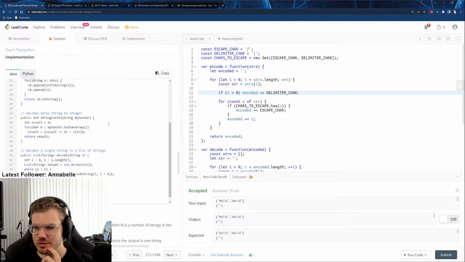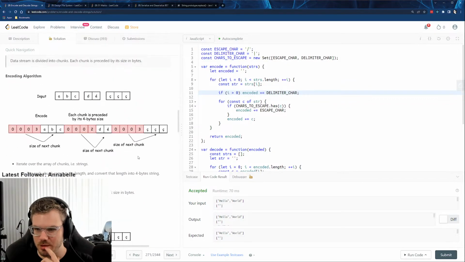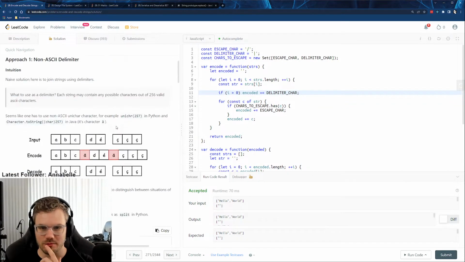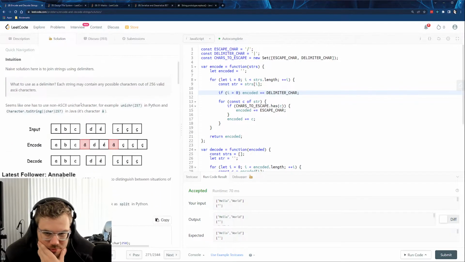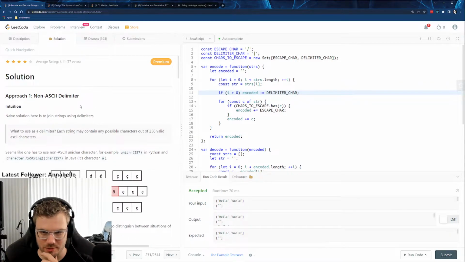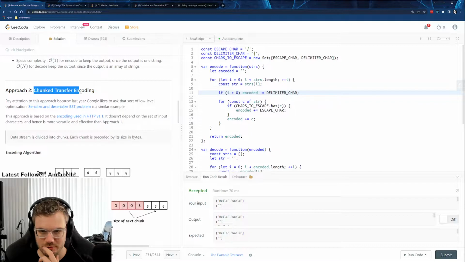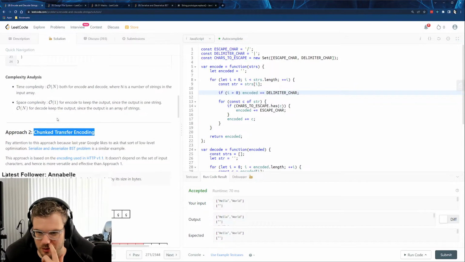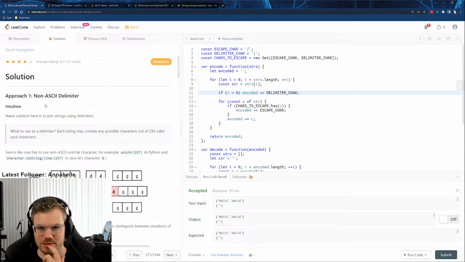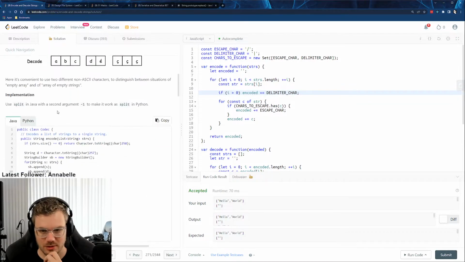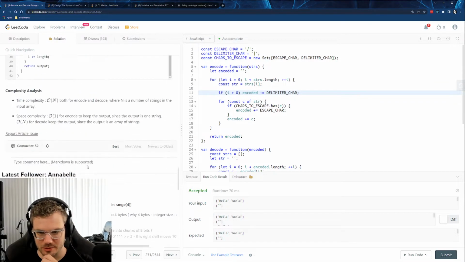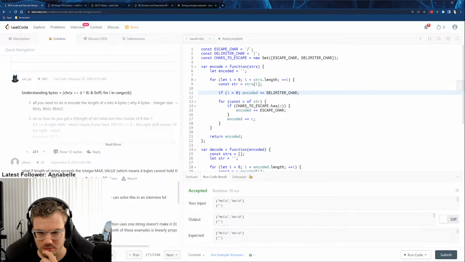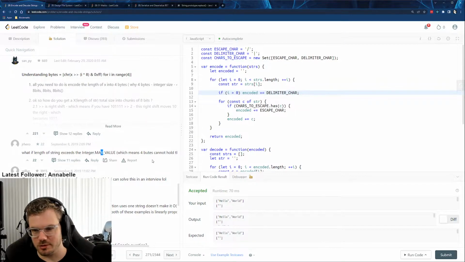Okay, so interestingly, the solution that I wrote is not one of the approaches that they cover in the solution page. They cover using a non-ASCII delimiter, and they cover using the chunked transfer encoding. They don't cover it using an escape character. Let's see, the people mentioned that in the comments. What if the length of string exceeds integer max value? Well, then you just need to use more bytes for your data.